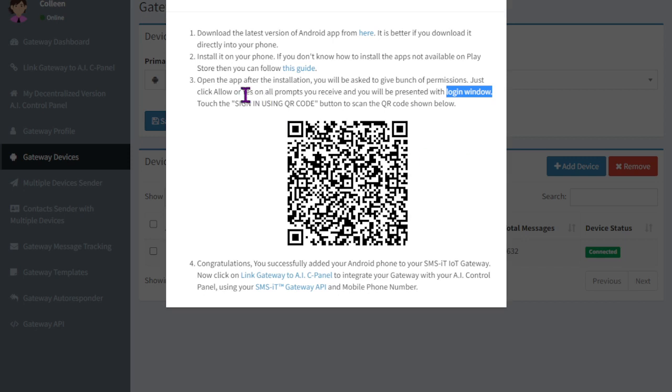Once you're at the login window, you're going to tap the little sign in using QR code. You're going to use that button. Now's a nice time to have this left up on your computer screen, because then you can just pick up your Android phone and scan this QR code. This QR code will connect your account, your app, your decentralized, your gateway, and it'll pull them all together. So now you have added your Android phone to your SMS-iT gateway.